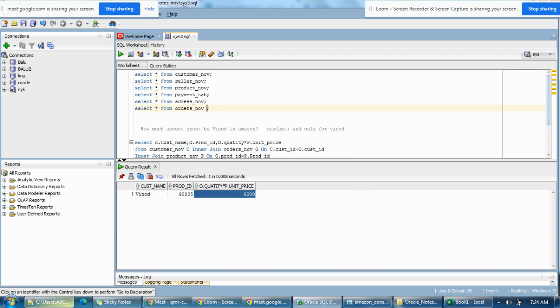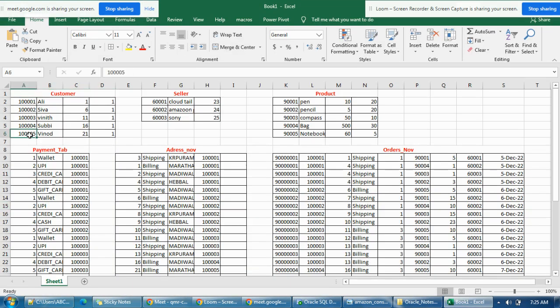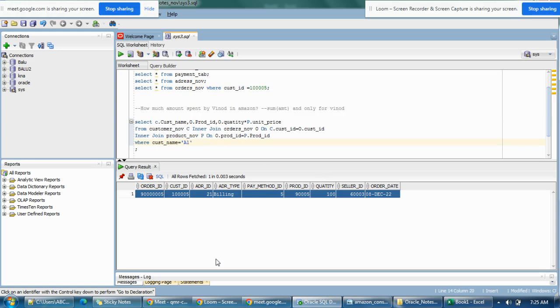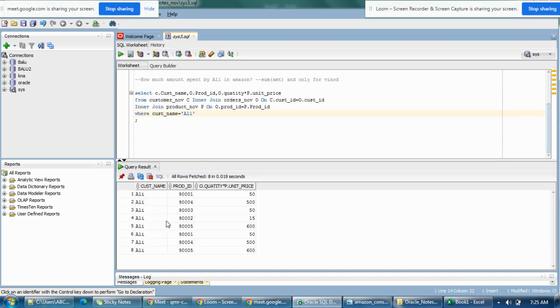Where customer ID equal to, what is the value here? It was right, so let me add that customer ID. He has purchased only one item, that's why we are getting this. Let me take a better example. Ali, first one. Instead of that, we can put Ali because we have so many transactions with the Ali name. Now see how many transactions we will get. So we are getting n number of transactions.